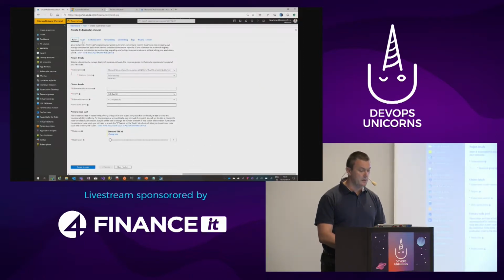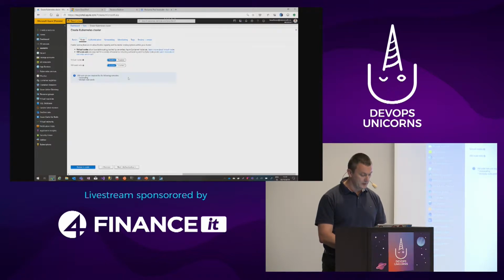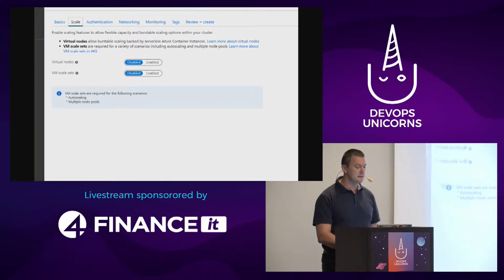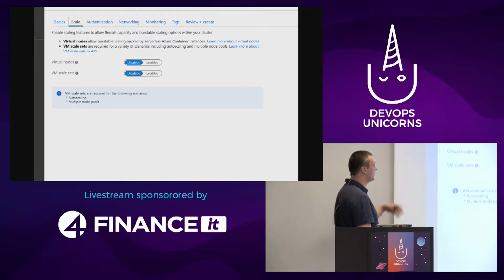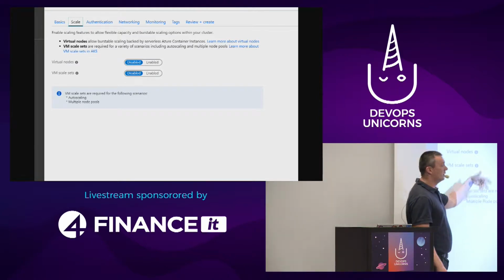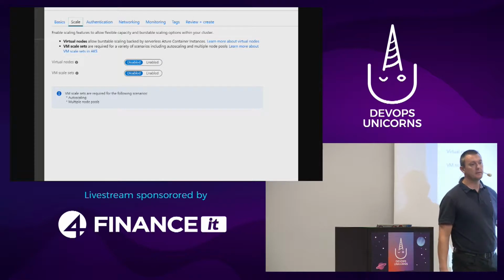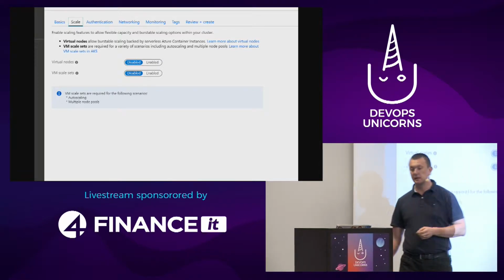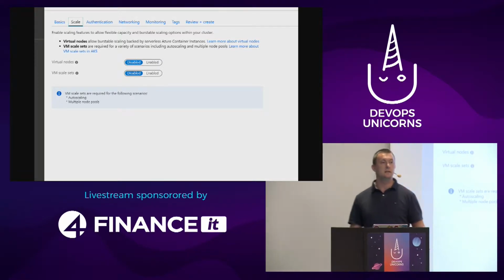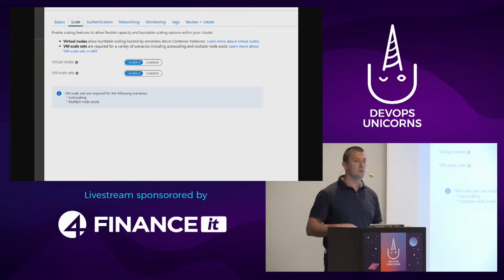But the interesting part here is basically the scale option. So with scale option, you have two options that you can then select. The first one is virtual nodes that we will look into a little bit later, but you also have something that is called virtual machine scale set. So this is something that is done behind the scenes in order to enable the autoscaling part.